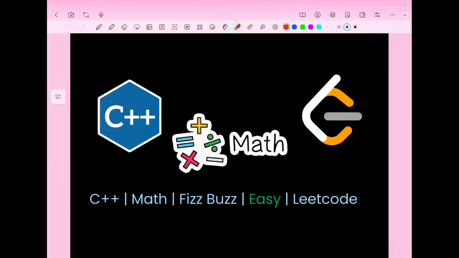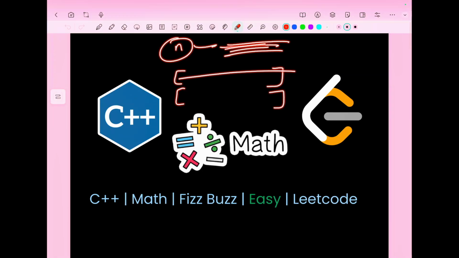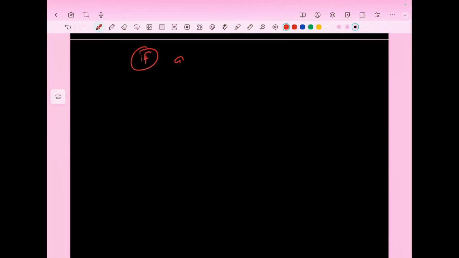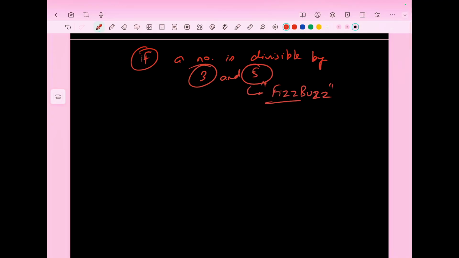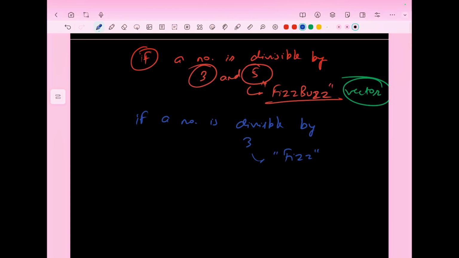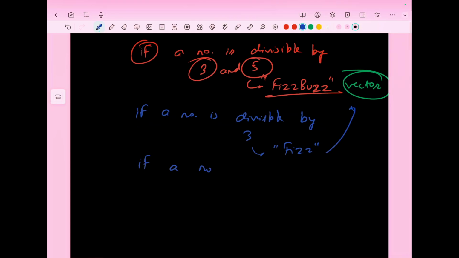So you are given an integer n, it can be any number, and you have to return a vector of strings. But the condition is that if a number is divisible by 3 and 5, in that case you have to store FizzBuzz in the vector. The second condition is if a number is divisible by 3, you have to insert Fizz into the vector, and if a number is divisible by 5, then you have to insert Buzz into the vector.